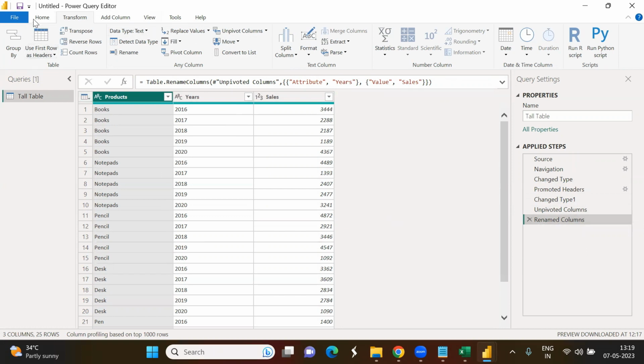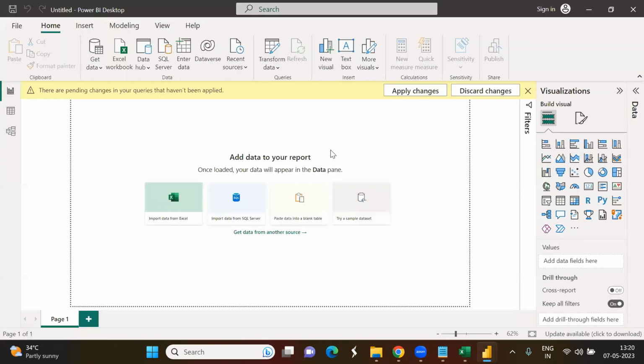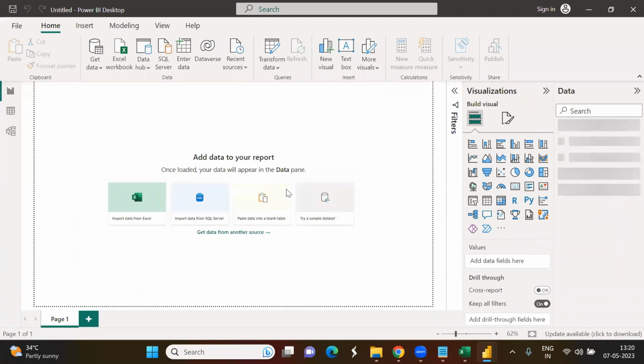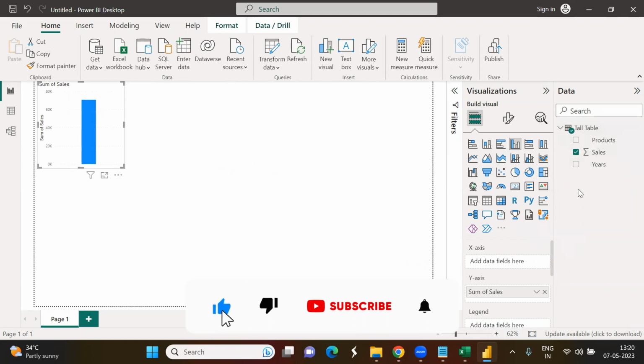Now that we have converted our wide table to a tall table, whatever changes we have made are in the Power Query editor. Now we have to load this data in Power BI. To load that, you need to simply click on the Close and Apply option. So click on that, and let us wait till our data gets loaded in Power BI. Here you can see that data is getting loaded, and now our tall table data has been loaded.